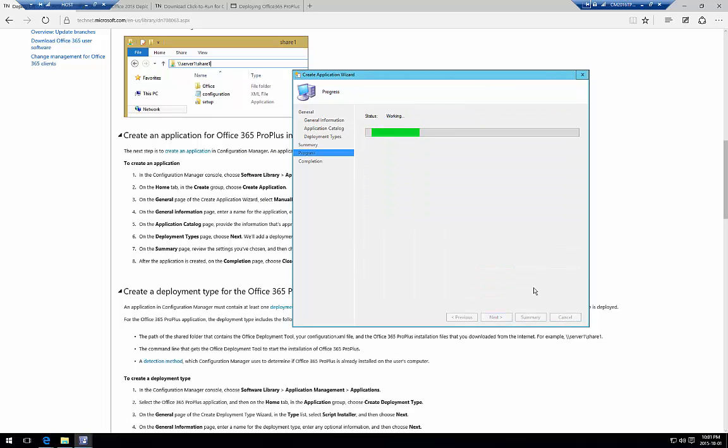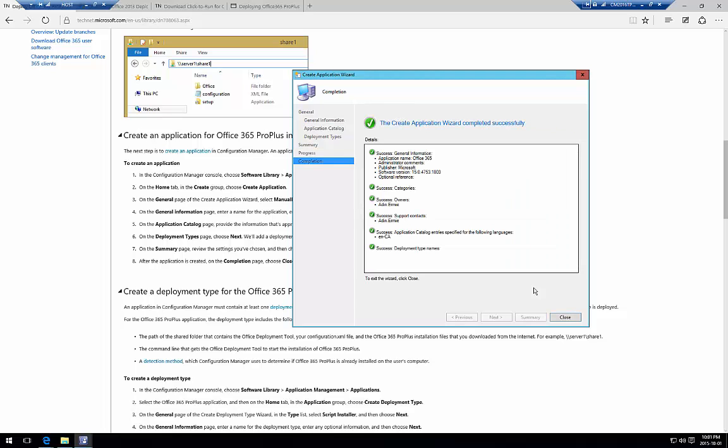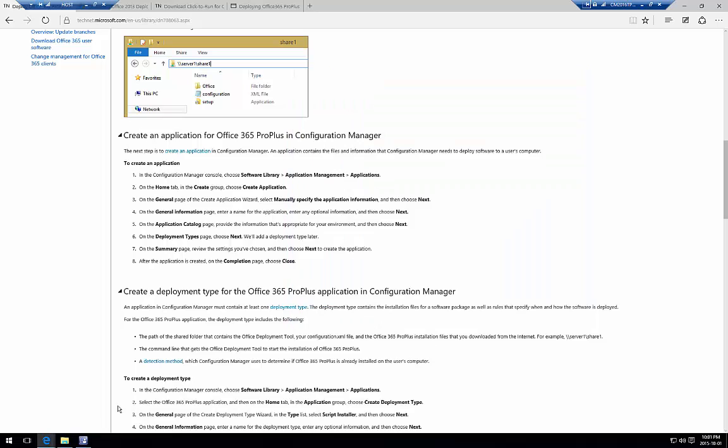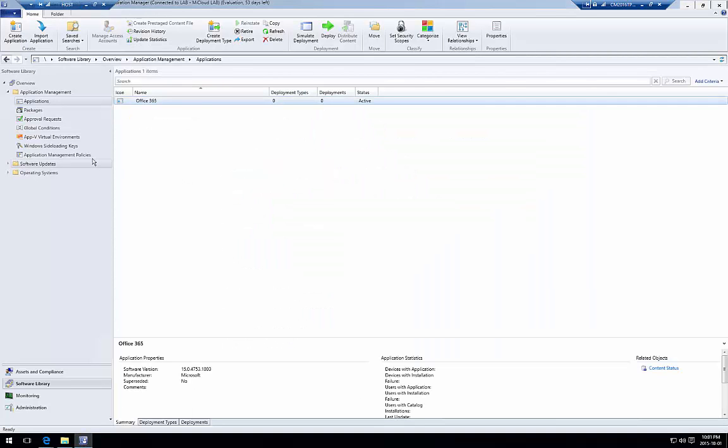And once it's done, just take a moment, then we'll hit close, and then we have the application. Then we'll have to move on to the deployment type. All right, so success. So if we go into the console, we see Office 365. Now you see the icon here doesn't look like that nice little icon that I put in. That's fine. We don't care about that there as much.